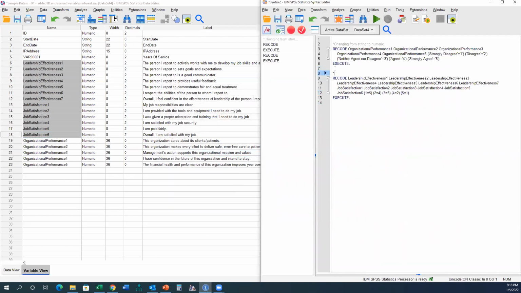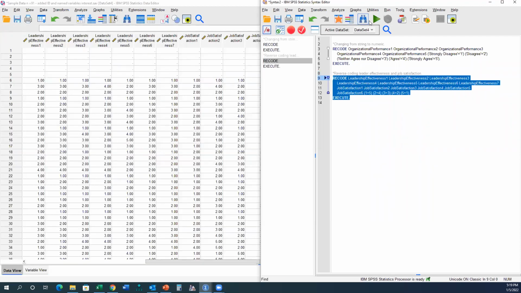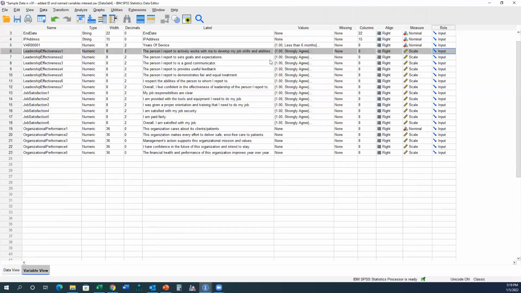and add a comment. This is reverse coding leader effectiveness, job satisfaction. Now we can highlight this code and click the green arrow, and that's going to flip-flop the Likert scale.